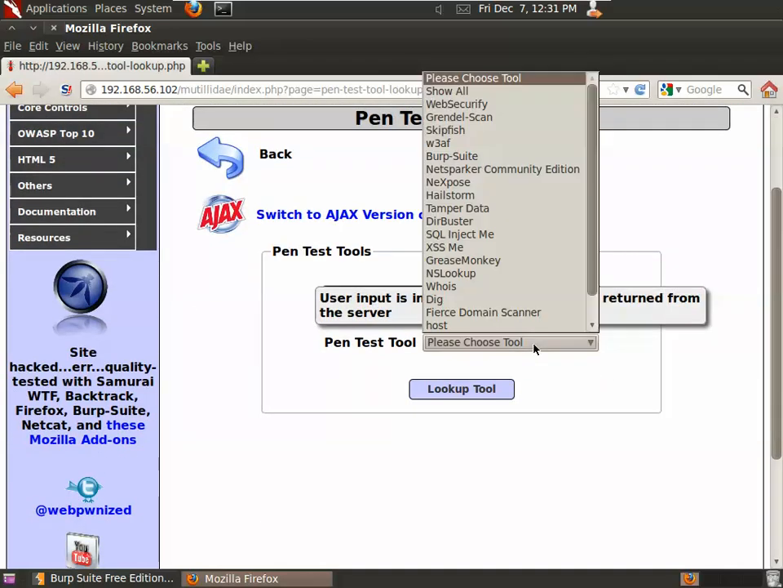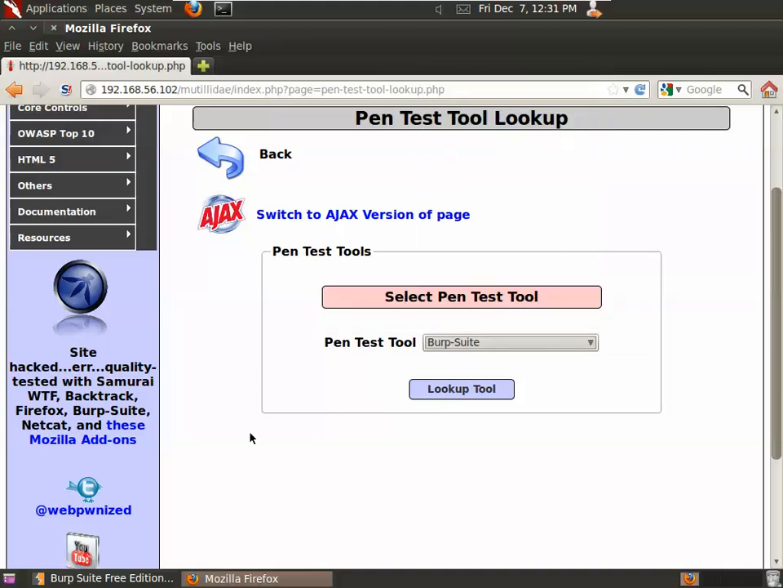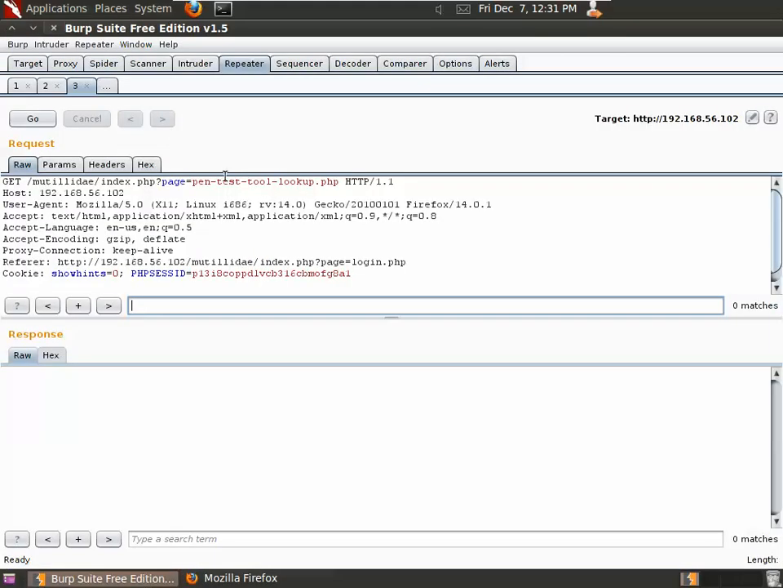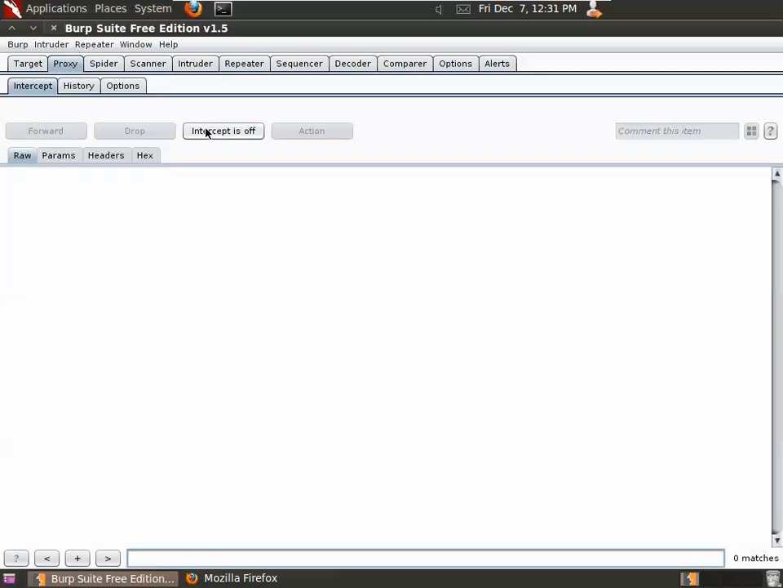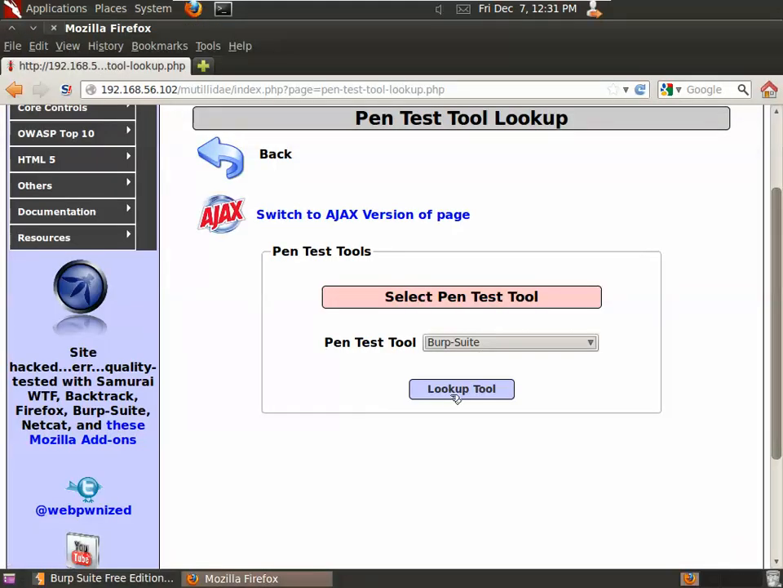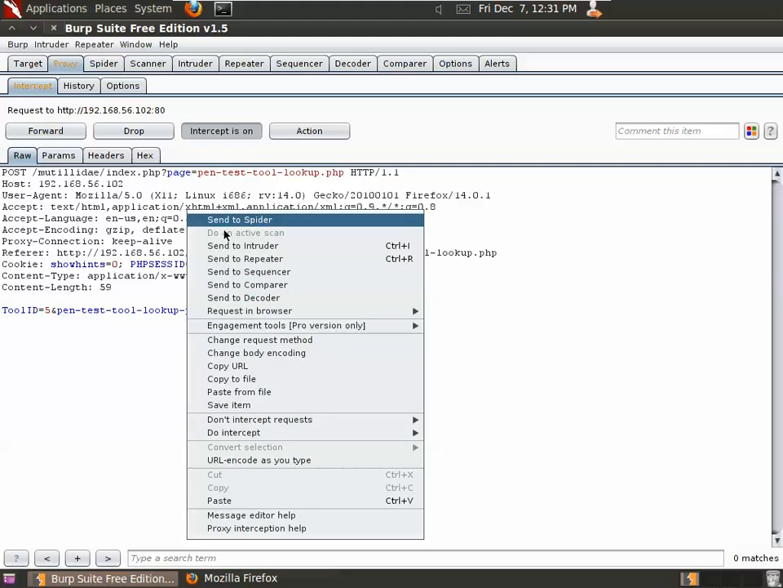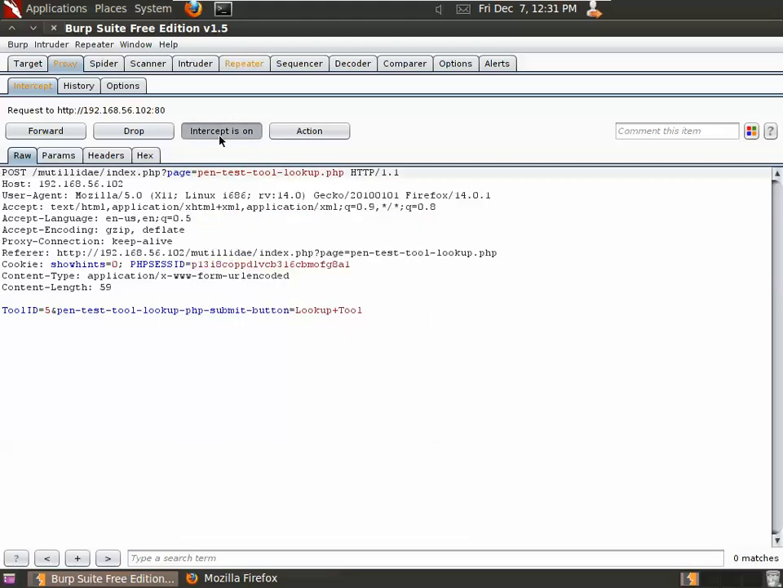Let's do even better. Let's go ahead and trap something more interesting, like somebody fills out a form and makes a request. So proxy intercept on, make your request. Right click in the request and send to Repeater.